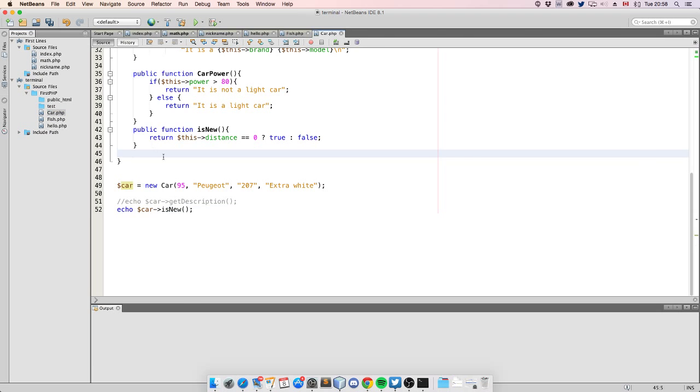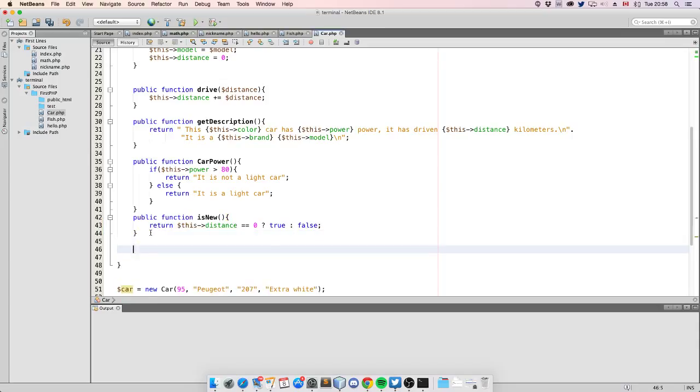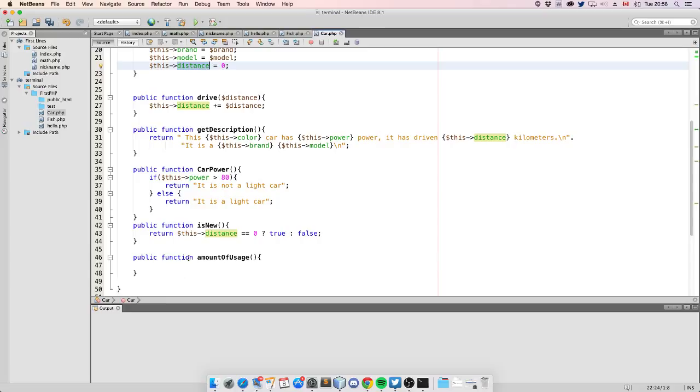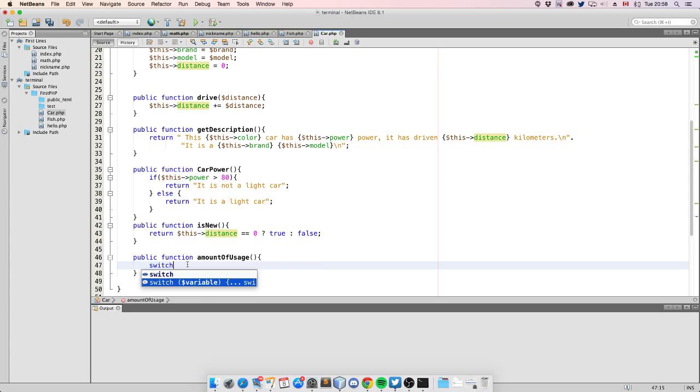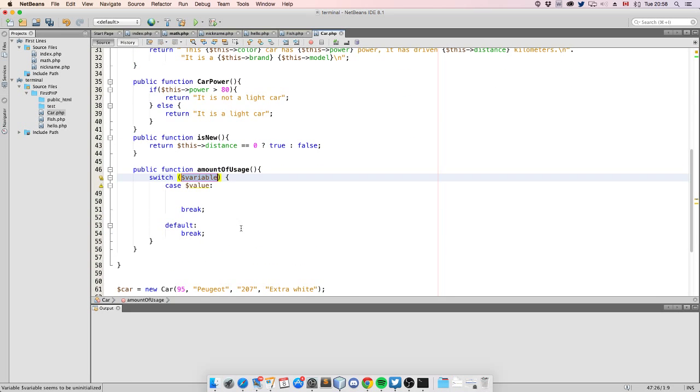So we have our car, and we're going to give it a public function, like amount of usage. Depending on the distance that it has driven, we're going to return a different string. So switch. Oh, so basically NetBeans already does it for me. That is very, very nice.